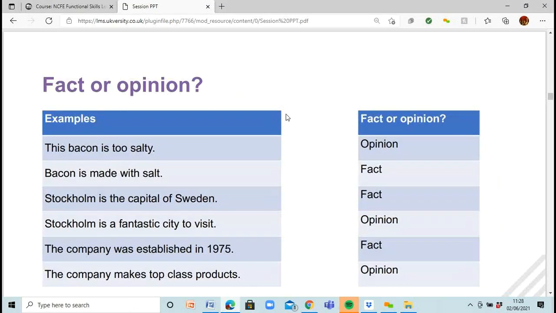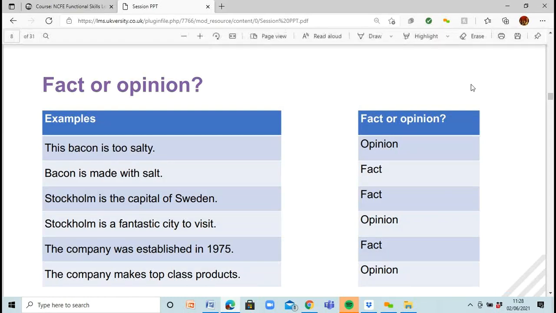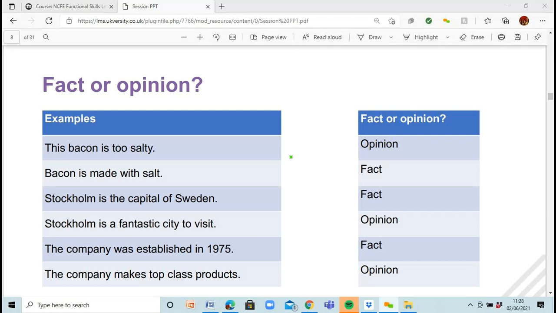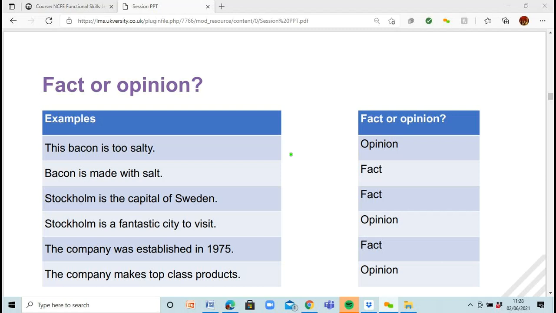So fact or opinion, let's do this together now. Please unmute yourself. It's okay if you've got a noisy background. So what is this one here? The bacon is too salty. Is that a fact or an opinion? Opinion. I actually agree with you. Yes, it's an opinion. So the bacon is made with salt. Is that fact or opinion? I would say fact because bacon is made with salt.